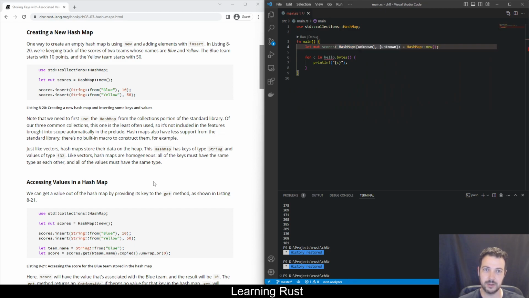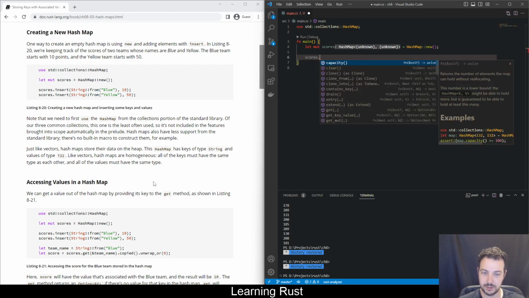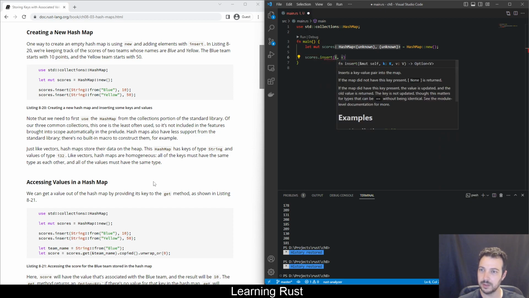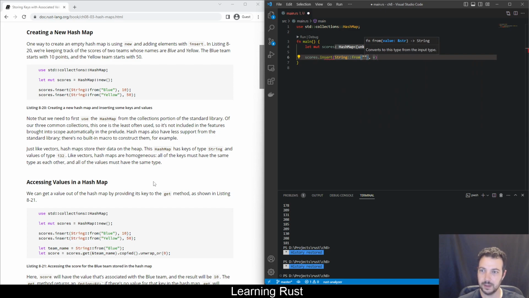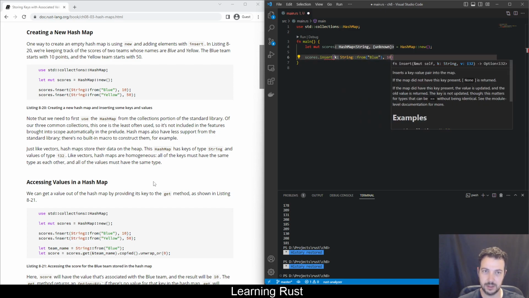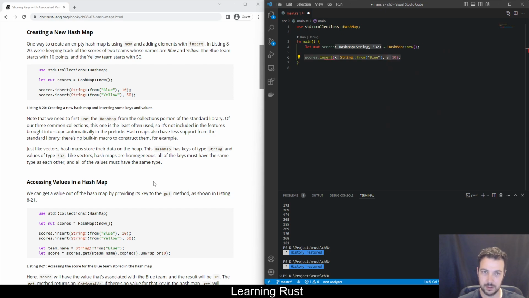Yeah, unknown and unknown. Now I want to insert things, so I'm doing scores.insert(String::from("Blue"), 10). And if we go here and insert String::from("Yellow"), 50. So now the type is String, i32.